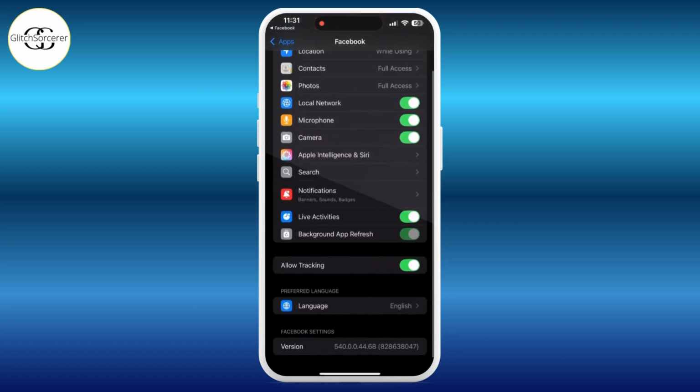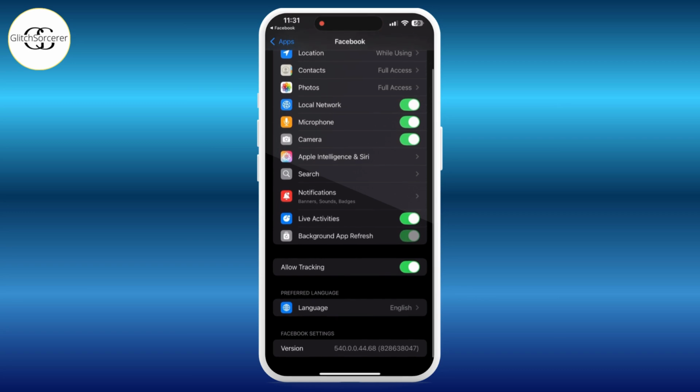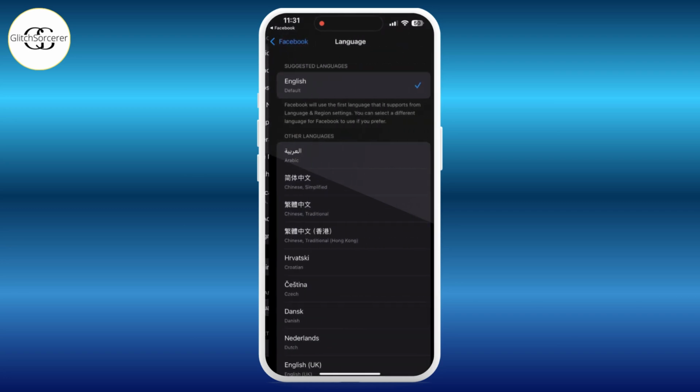Now this will open App Info of Facebook. If you scroll down, then there's a section of Preferred Language. Right now the language has been set to English.